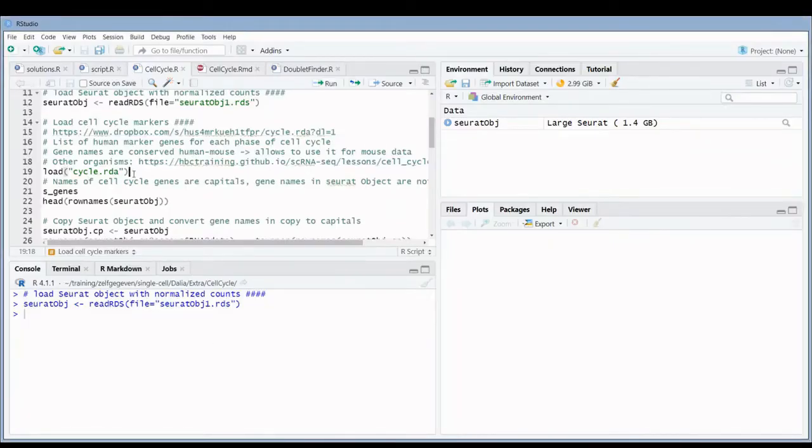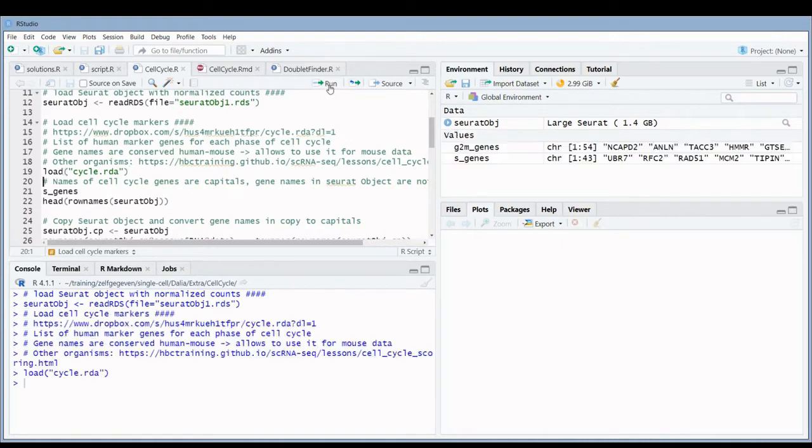So I'm going to load this list of marker genes using the load function here. When I run this, you see that there are two vectors appearing here: one with the names of the marker genes for the S phase and one with the names of the marker genes for the G2 and M phase of the cell cycle. As you can see, the gene names are in capitals.